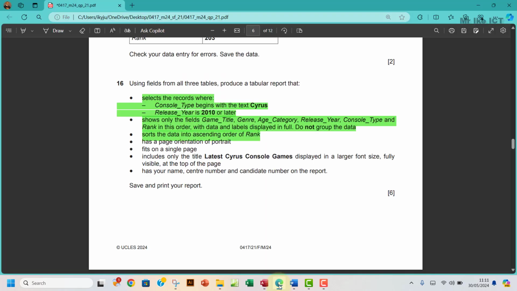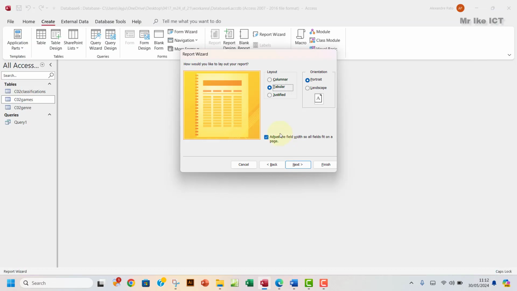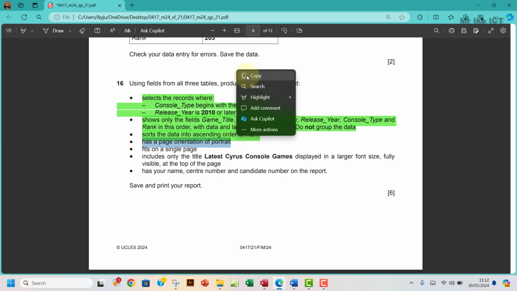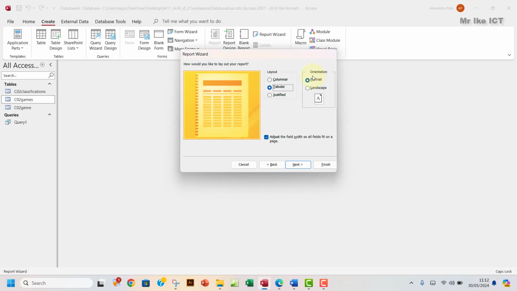Okay, so you need to read the question: using fields from the three tables, produce a tabular report. So here table has to be selected, tabular has to be selected. Let's see the question to know whether it is in portrait. So it has a portrait orientation. Okay, page orientation of a portrait. So that should take care of that. So you want to make sure that portrait is selected here, which is already by default.